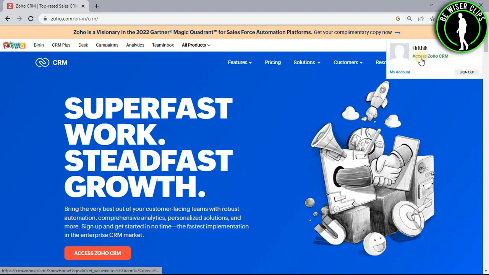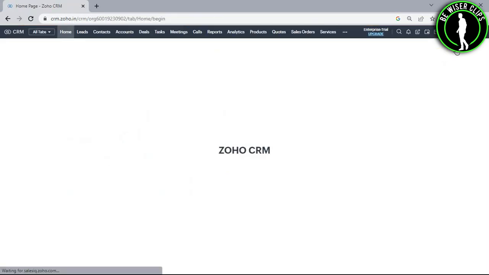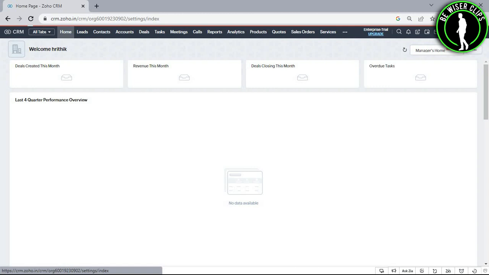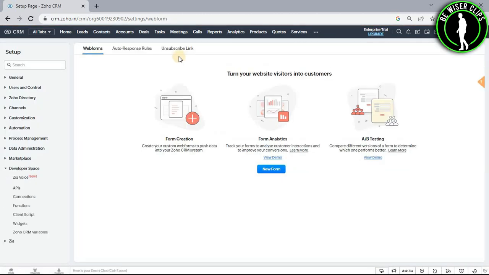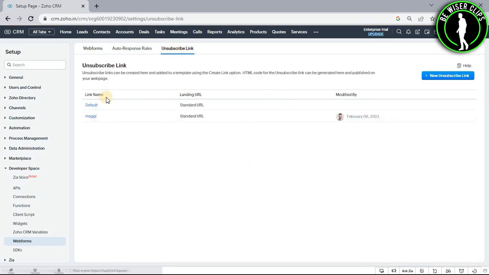Now go with this option right here called Access Zoho CRM. Now select the settings icon and go with this option right here called web forms. Now select this section right here called unsubscribe link, and you can see the unsubscribe links that I have created.